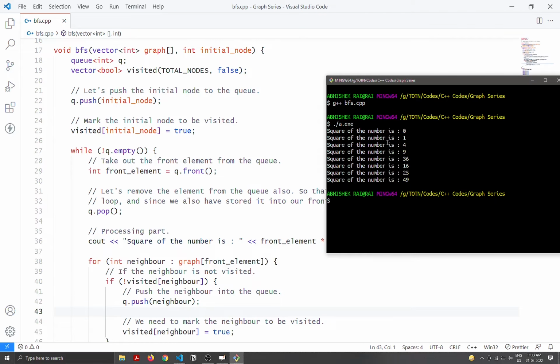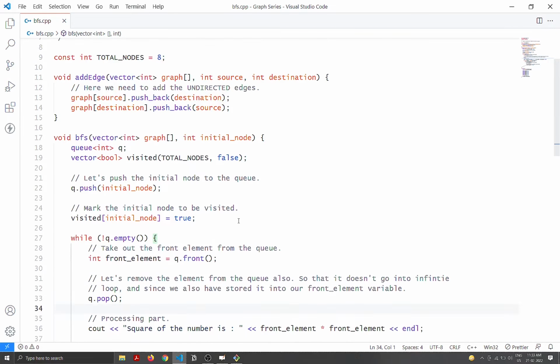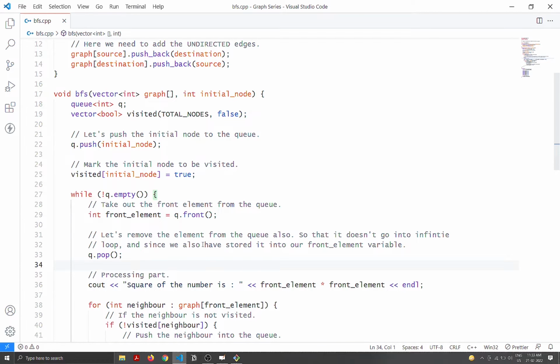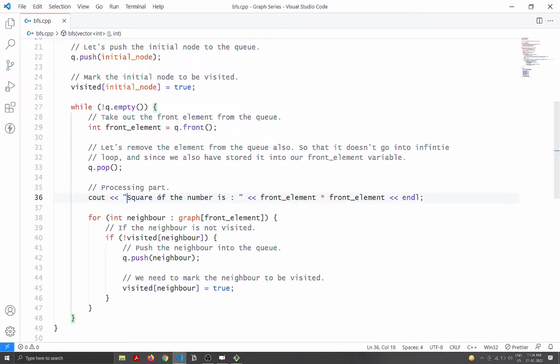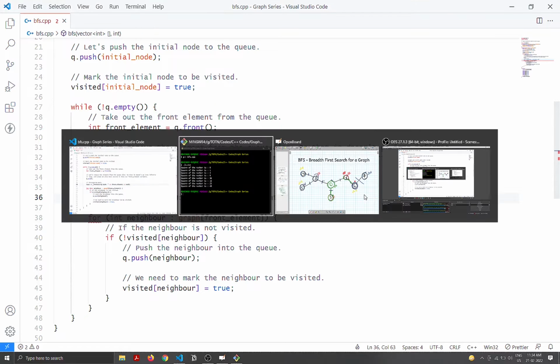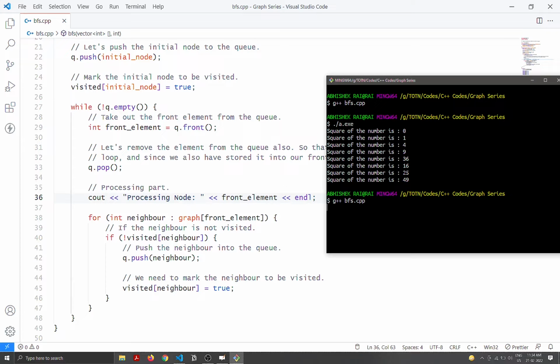Here we can see that the squares of the different numbers are printed. So let's print the name of the node that is getting processed instead of the square of the number, because the order is something that we are more concerned with. So I'll say processing node, front element, so that it is more clear to us, and we can track it by comparing it with our drawn graph as well. Okay, so let's say g++ bfs.cpp and ./a.exe.